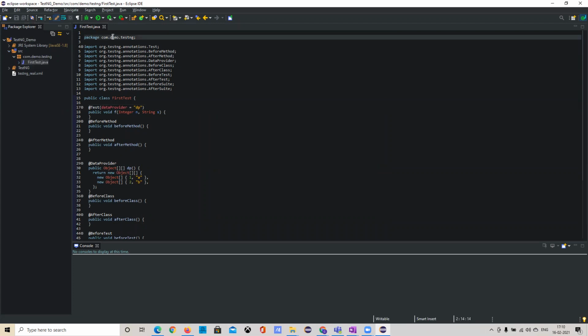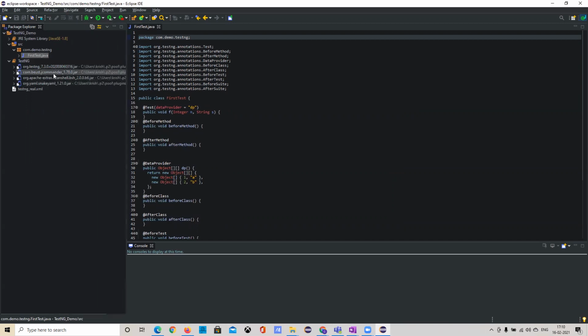As soon as I created that, the basic problem was that we hadn't added the TestNG libraries for this particular project. Now, as soon as I add them, you can see those libraries are available here. I was habituated to Maven, which takes care of all this, so I didn't add them. Now I need to add these libraries.